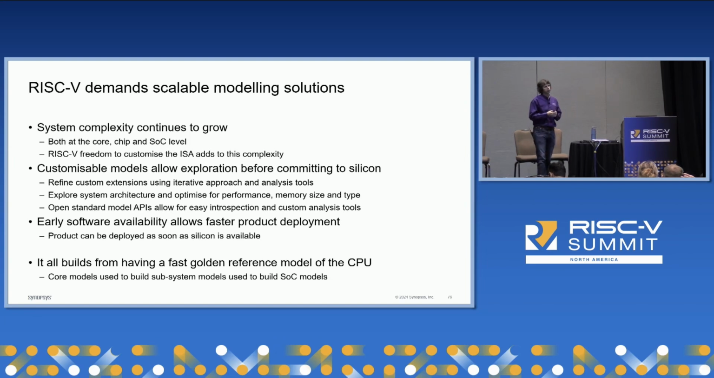The models, the Imperas fast processor models, are designed with open standard APIs, so you can easily add customizations to that. They're non-intrusive, they don't affect the model, but you can add, whether it's custom instructions themselves or whether it's more analysis and trace tools, OS-aware tools, and so on.